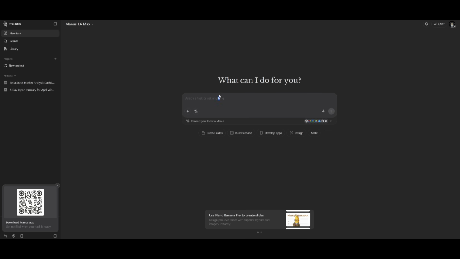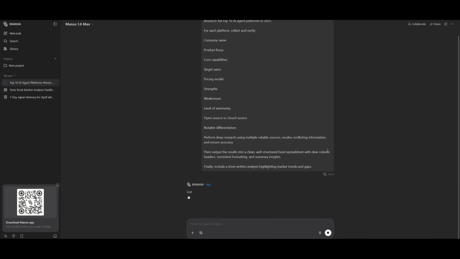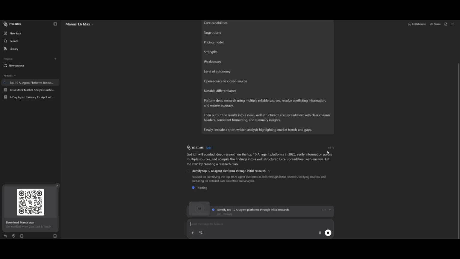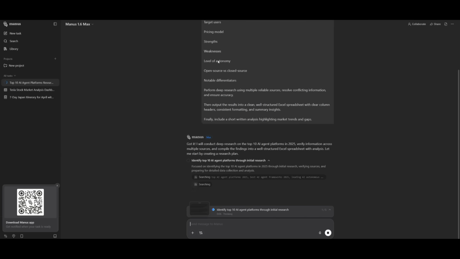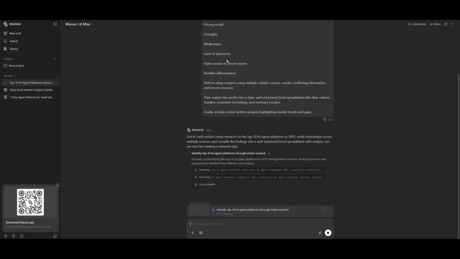So to start off, what we're going to do is have it work on research tasks. This is where we're going to have it tackle finding the top 10 AI agent platforms in 2025. Essentially, what we're looking to see is if it's able to collect and verify multiple categories like core capabilities of these platforms, the target user, the level of autonomy, strengths, weaknesses, and a lot of other categories. We're going to have it perform deep research using multiple reliable sources. We're going to have it work using multiple tools and then output the results in a clean, well-structured Excel spreadsheet. So let's see how well it is performing.